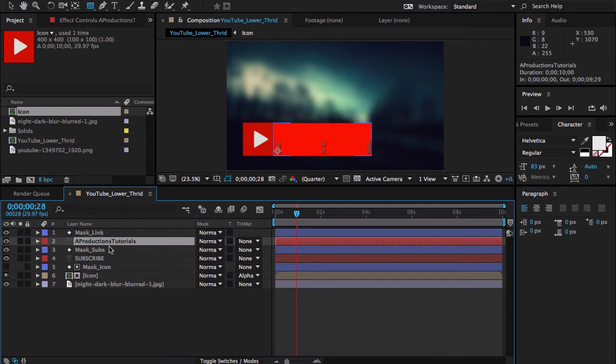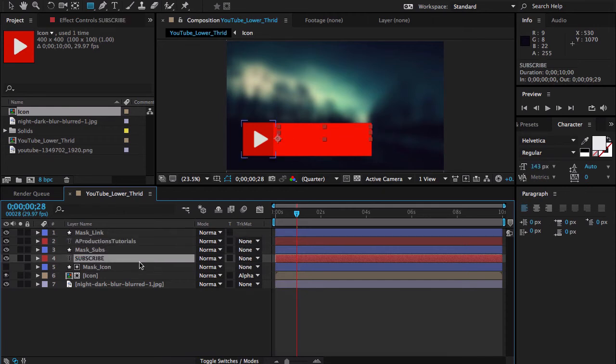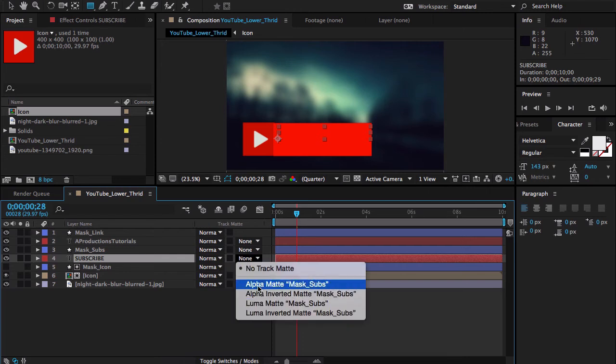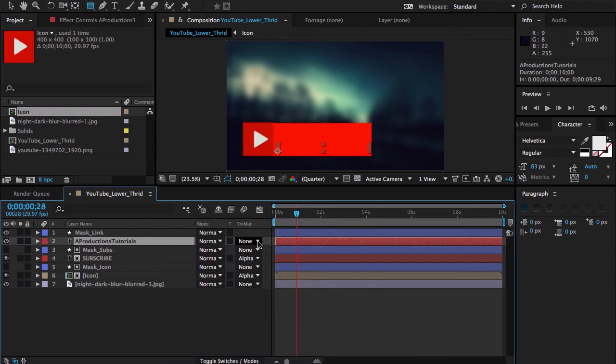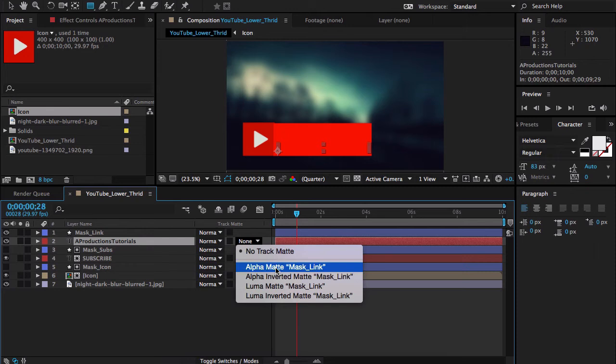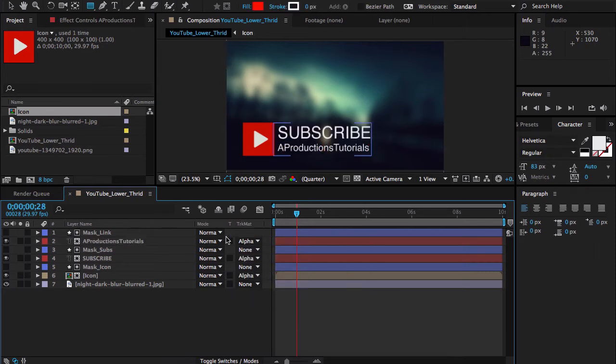Now we are using our track matte. Select the subscribe and come here, and as you did earlier, select alpha matte. Perfect. Now same thing with link. Okay, perfect.